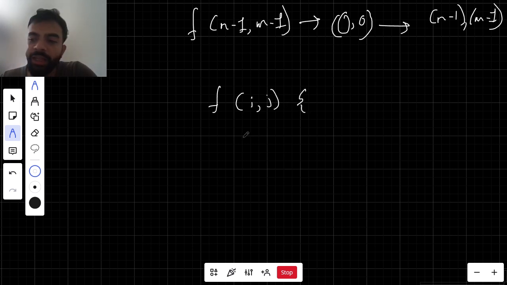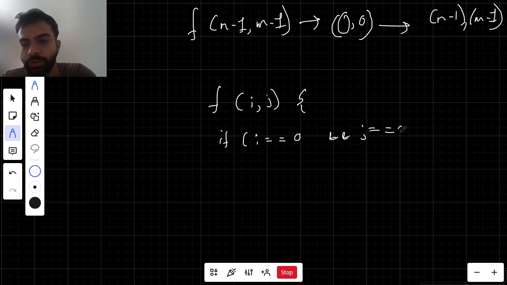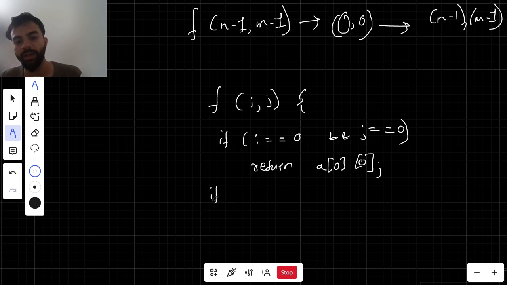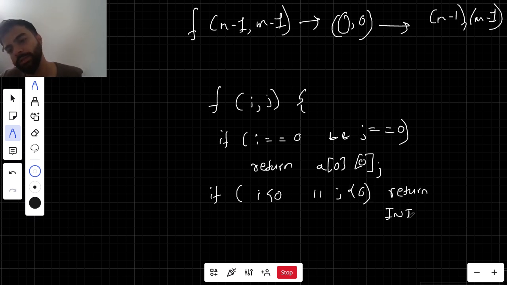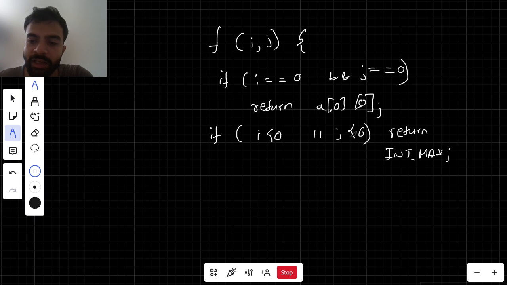Initially, my first condition is always to check the base cases. If i is equal to 0 and j is equal to 0, then I return the grid of i, j. I have to take another base case: if i is less than 0 or j is less than 0, then return INT_MAX. INT_MAX stores a very high value of integer, in order to avoid overflows.